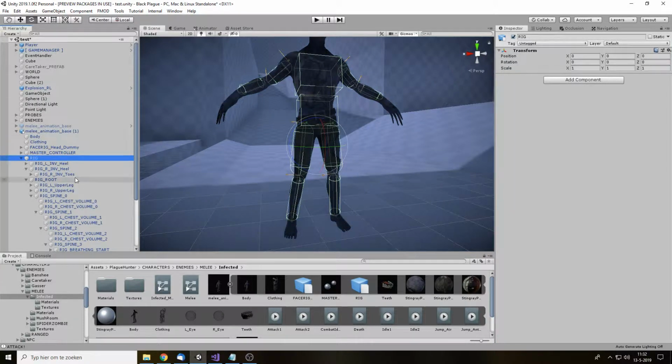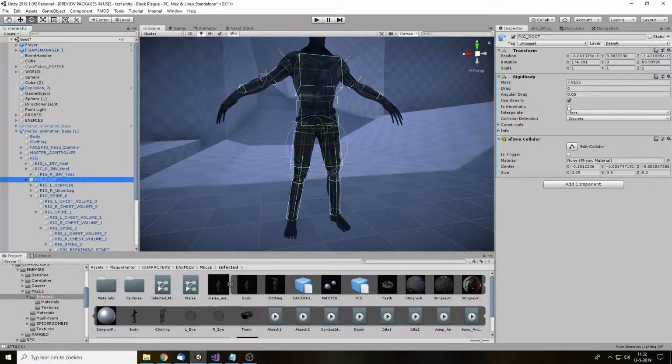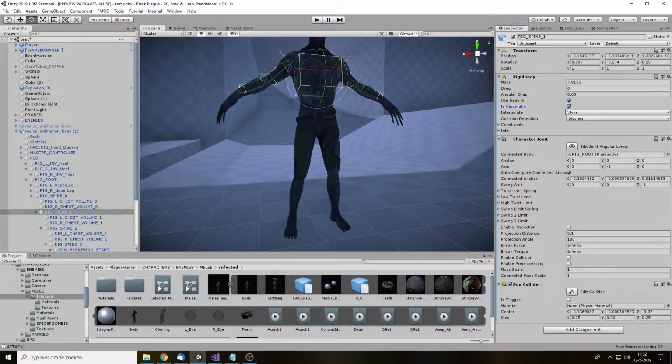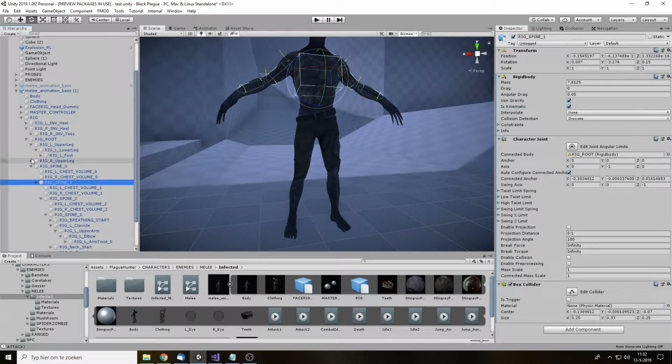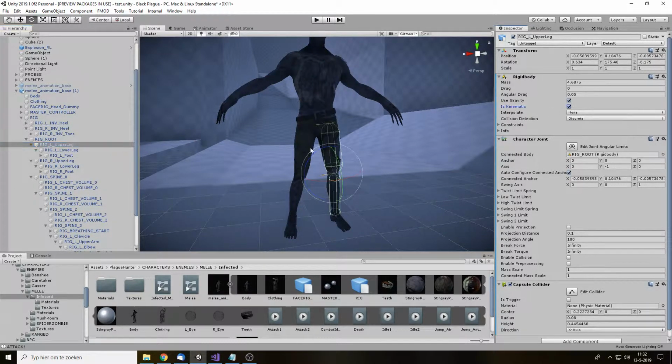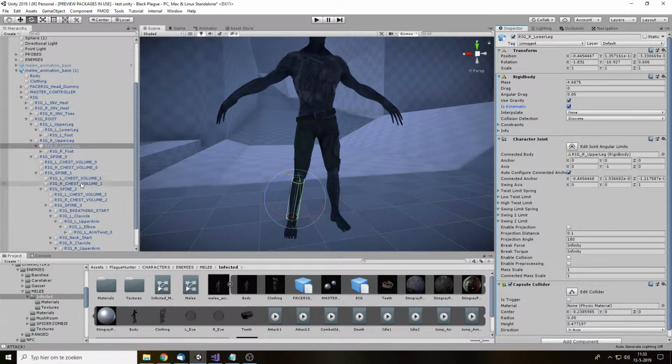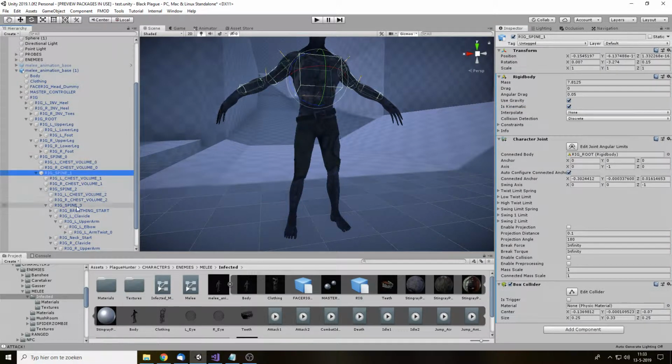You need to make sure that you set all the rigid bodies here to is kinematic. I'm gonna do that anyway, just to prevent any weird issues in the future. I'll set them all to is kinematic. Just to prevent again issues in the future. That will probably happen at some point when I do an animation, and it's gonna flop.